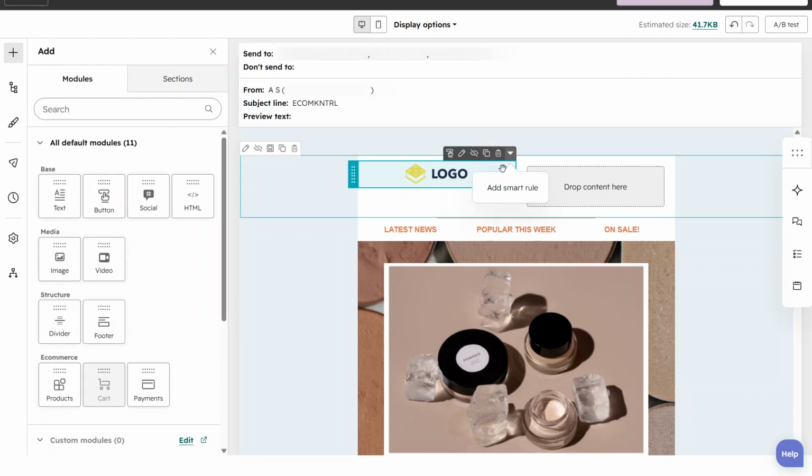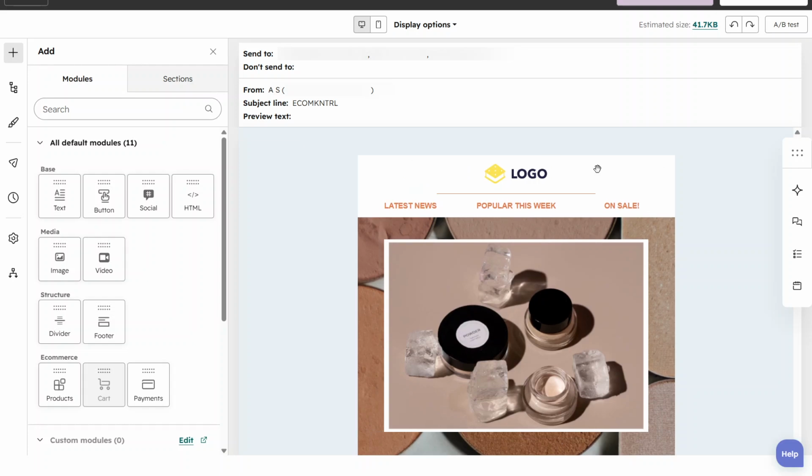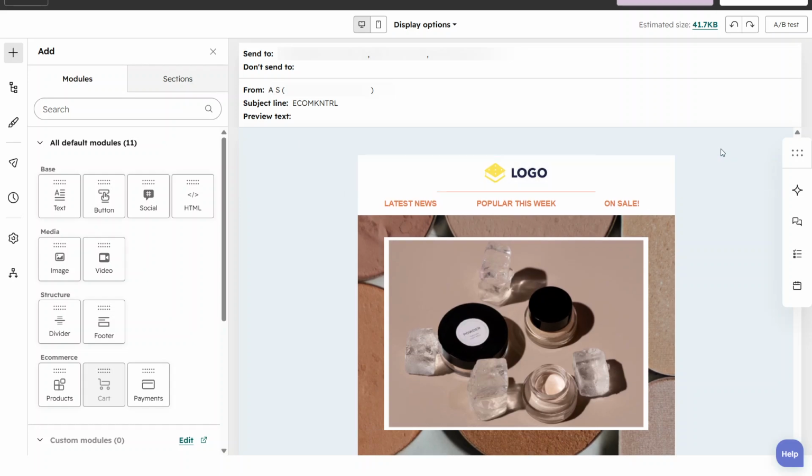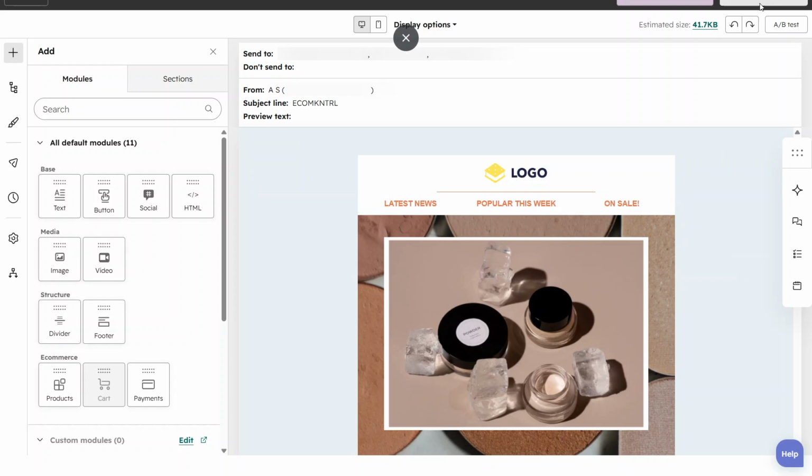Smart rules let you tailor content based on simple audience criteria, which is handy for personalization without changing the overall structure. Use hide on desktop when you want a cleaner layout on larger screens, or keep mobile-focused elements where they matter most. When you're happy with your edits, click Review and send in the top right.